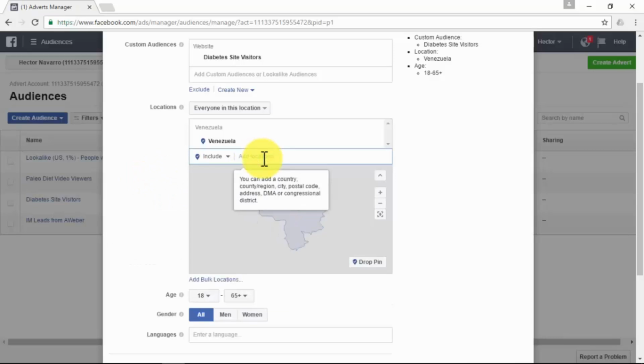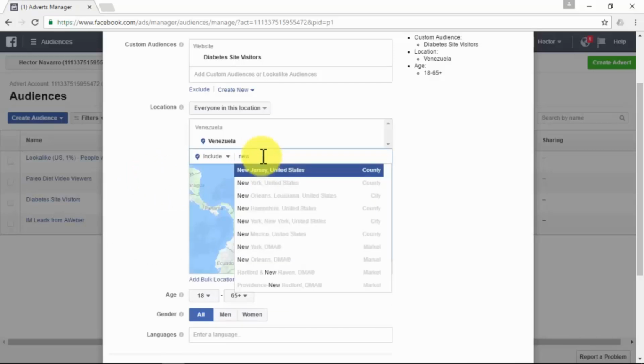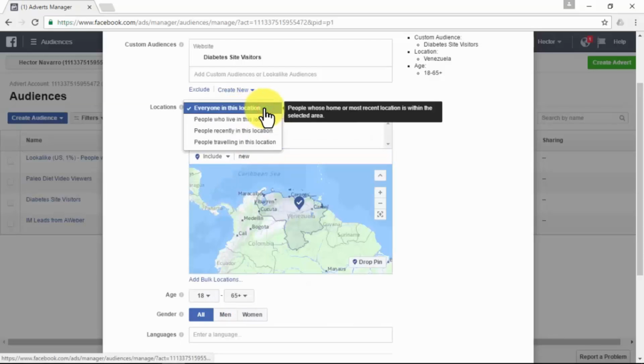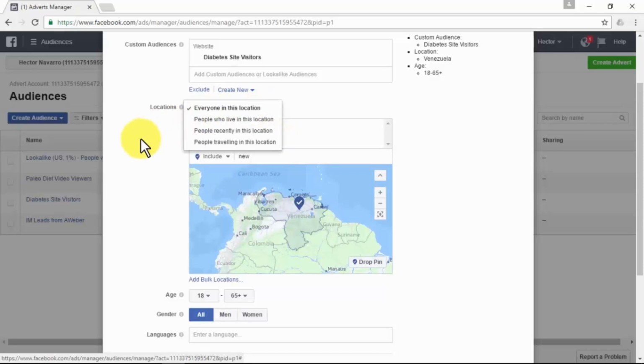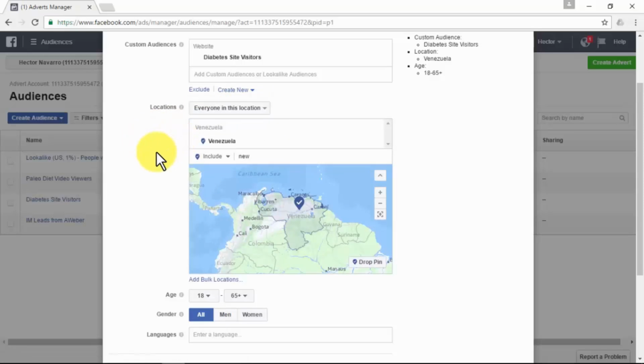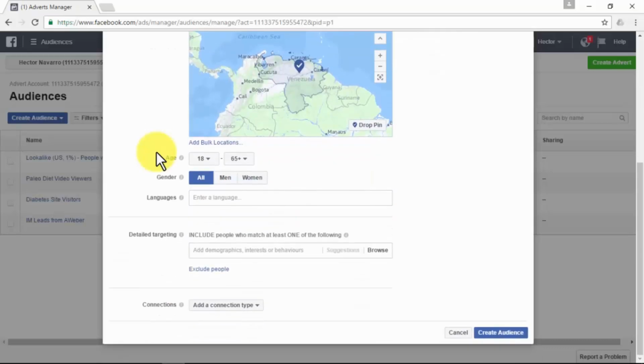Enter the name of a location in the Add Location field and choose whether to include everyone in this location, people who live in this location, people recently in this location, and people traveling in this location from the menu above. Those options are useful when you choose one state, but at the same time want to exclude a city or town within it. Do this for every location that you enter. Now, choose the age bracket to target from minimum on the left menu and maximum on the right menu.